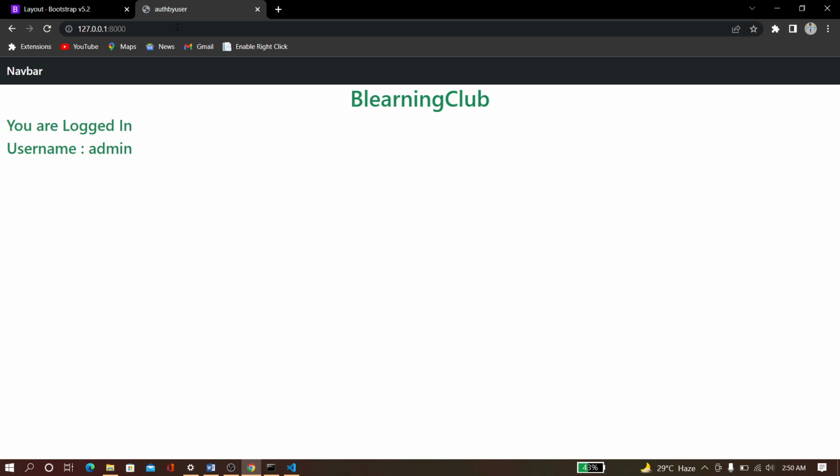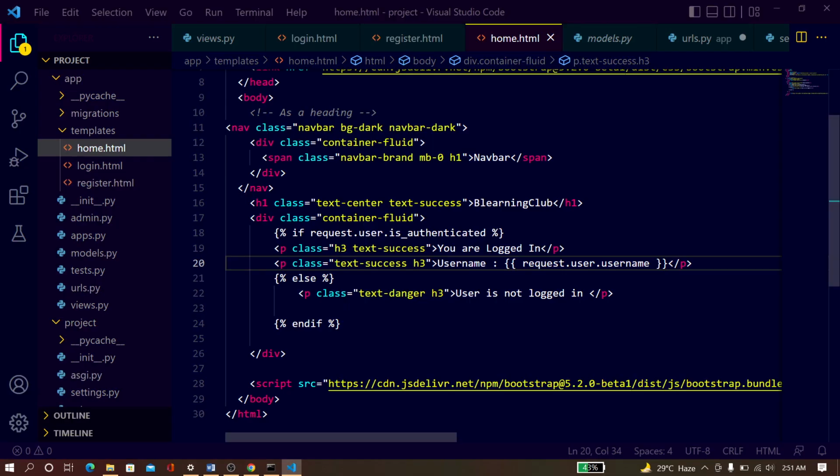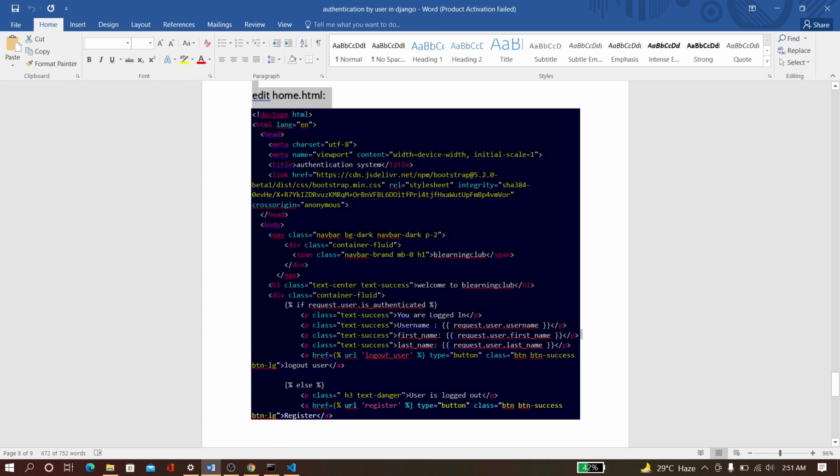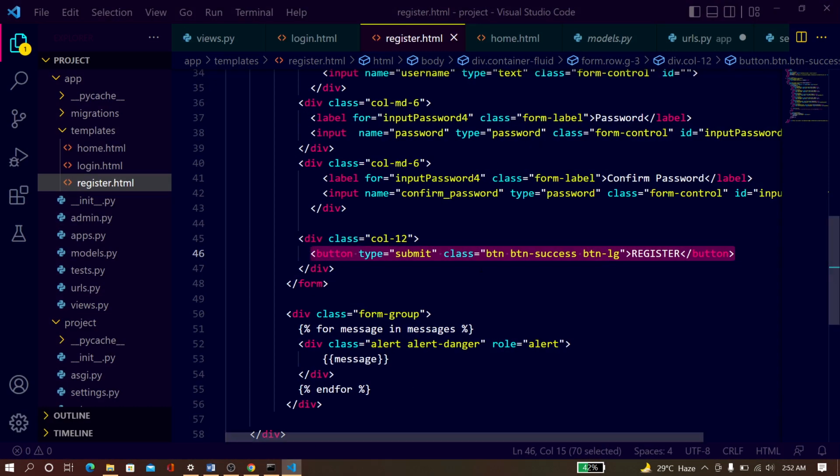If you are logged in, you don't need to register, so you need only the logout. You are logged in now, so you need a logout button. I just copy a button from here. Copy this thing. You are not registered. This is basically a button tag.